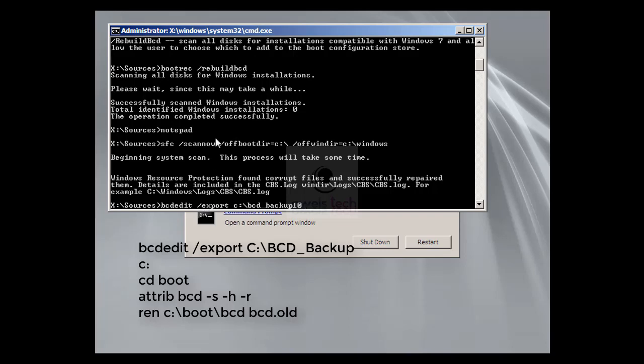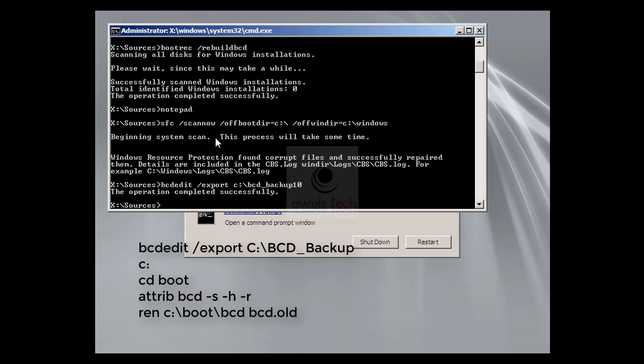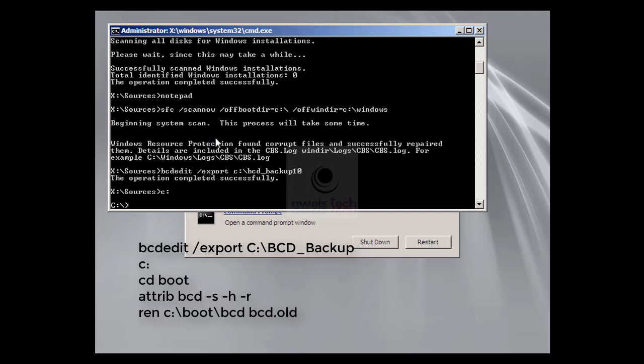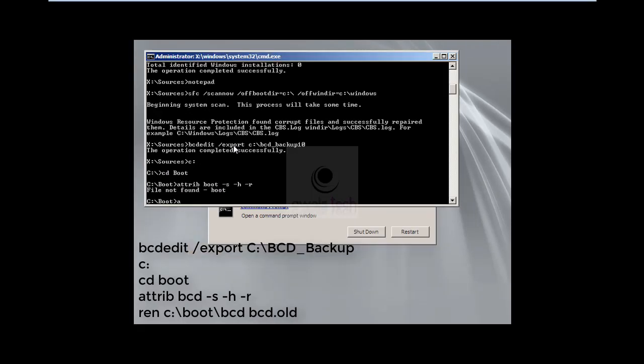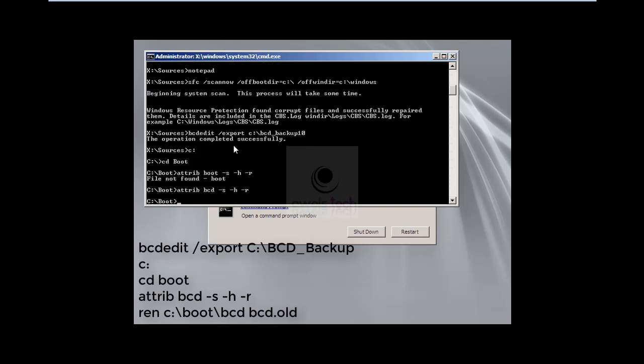Now we navigate to the C drive. We get into the boot directory using the command cd boot and then type the command attrib bcd -s -h -r. This is to make sure that we can perform the rename operations on the BCD. Then type the following command: ren C:\boot\bcd bcd.old. Again, I already have a bcd.old, so I type bcd.old10.